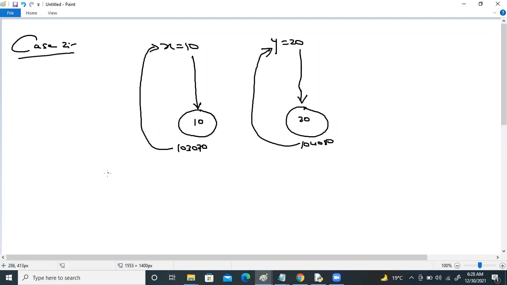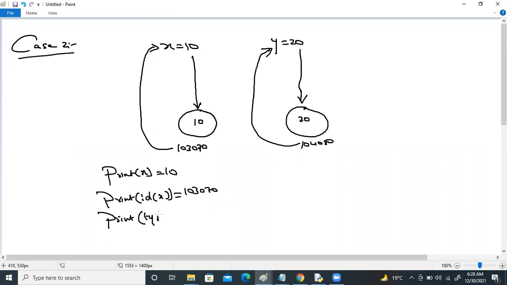Now, try to answer, what is print X? 10. If I say id, the address of X, 103070, that address it is going to print. Type of X, integer type. You assigned an integer value, right? Yes, fine.